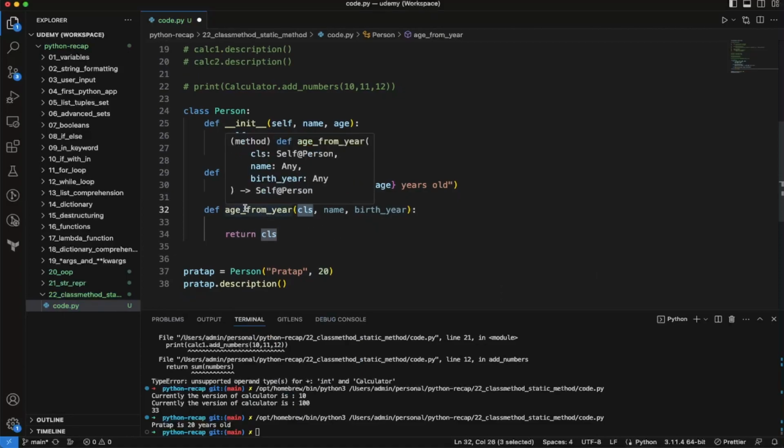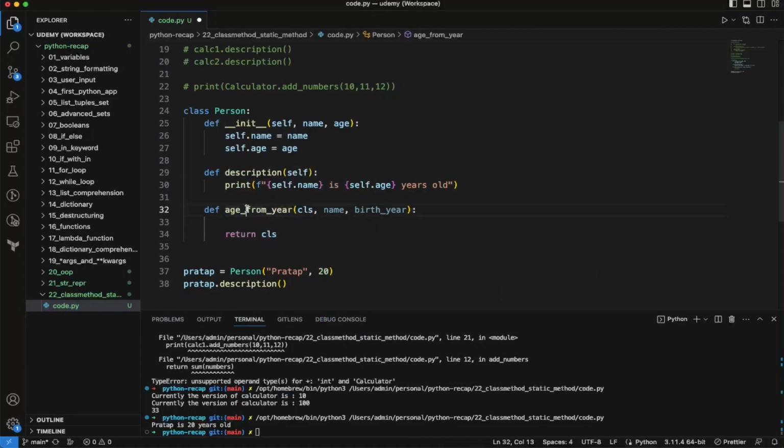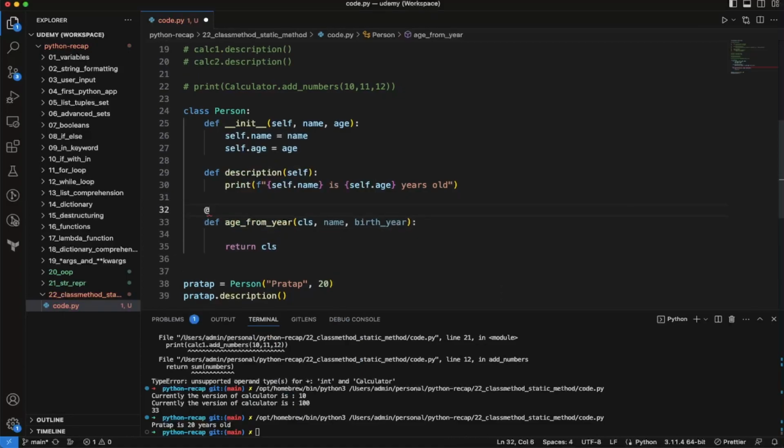So if you see here, I have something very different, right? So let me explain what exactly it is. I'll add a class method decorator. We'll learn about decorators in the upcoming section. So if I say class method, that means that this doesn't have any association with the instance. But using this method, I can modify the class.